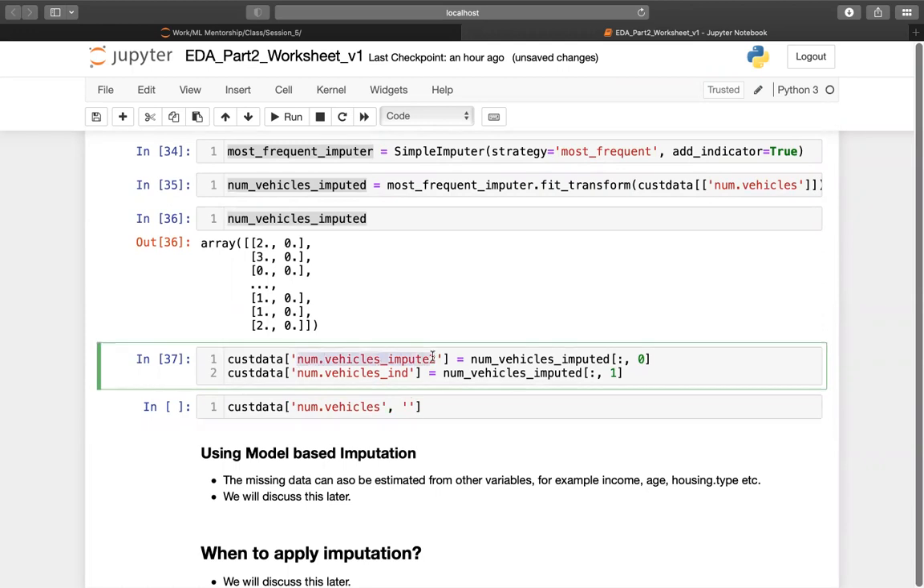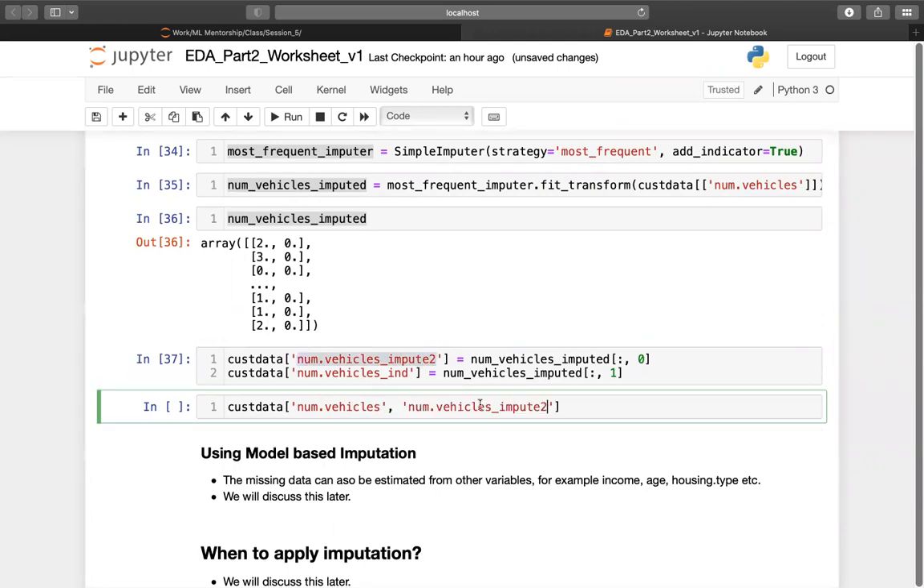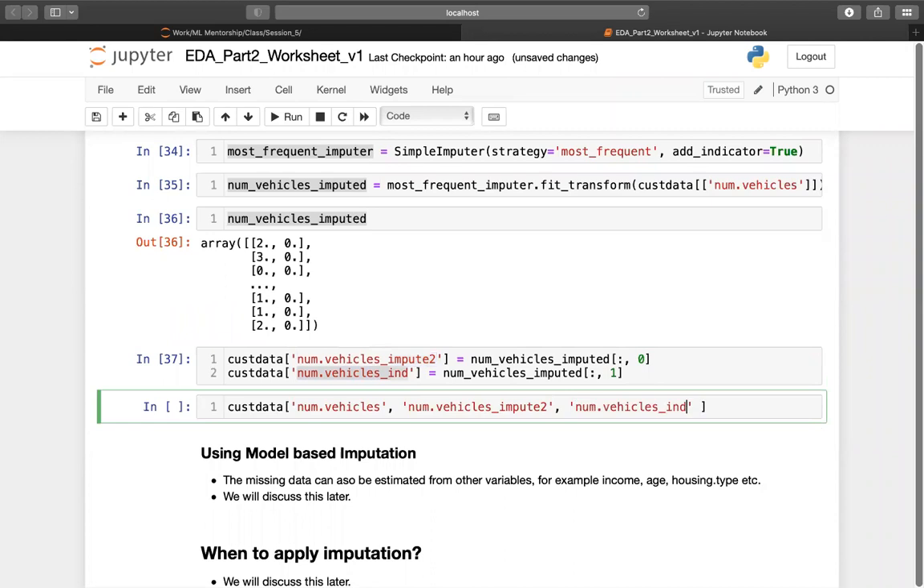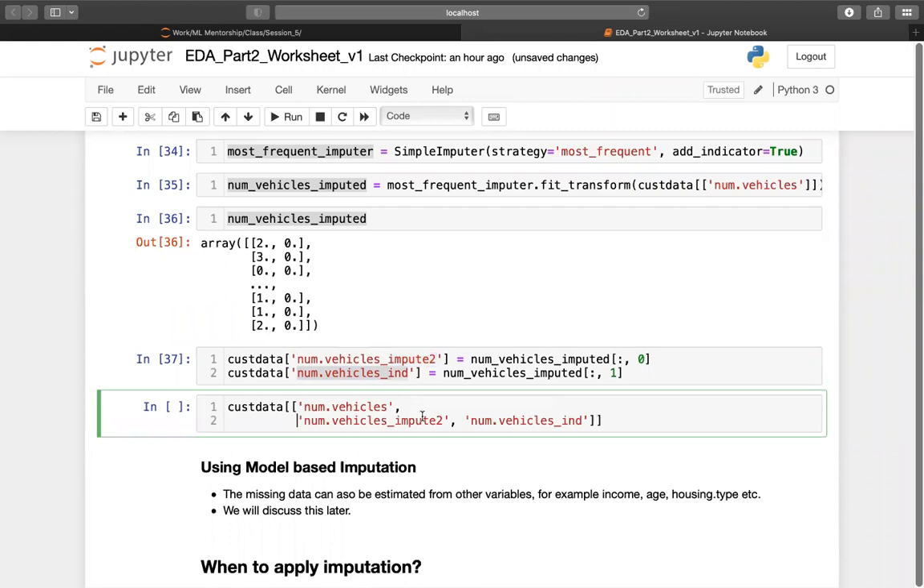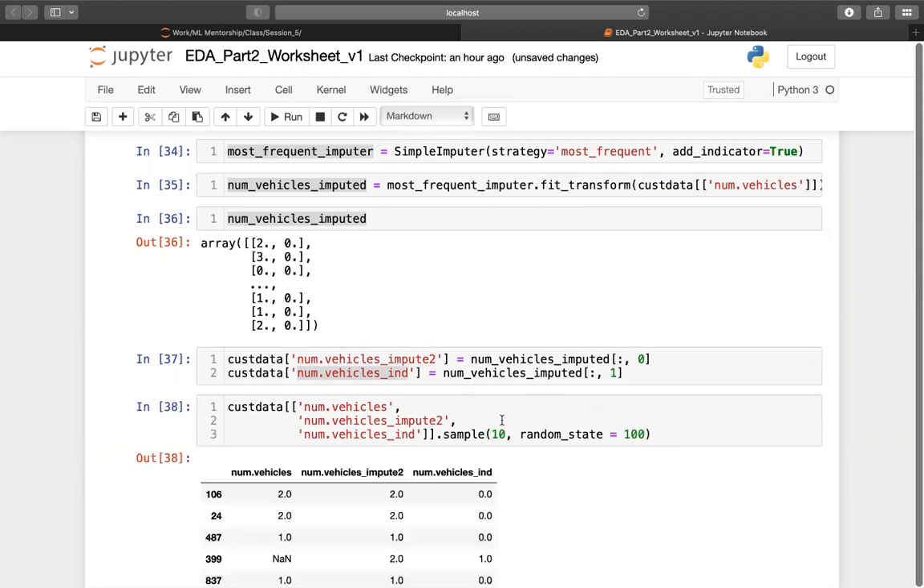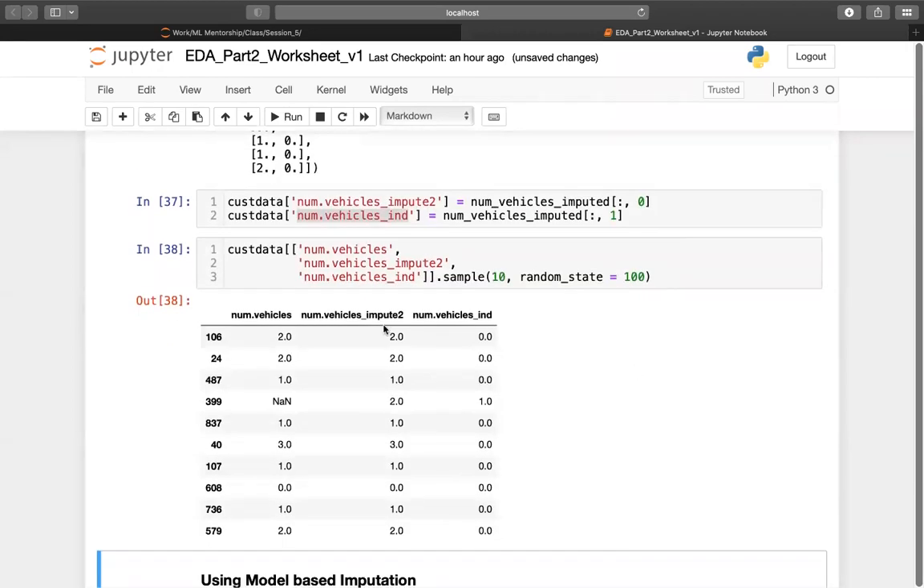Then this two. So these are the original values, num vehicles. This is the imputed column now, and this is the indicator column, right? All the three. And then what you can do is, let's break this. Okay, dot sample, just simply sample it. Let's say we want to sample specific rows, so you can see that here, right?